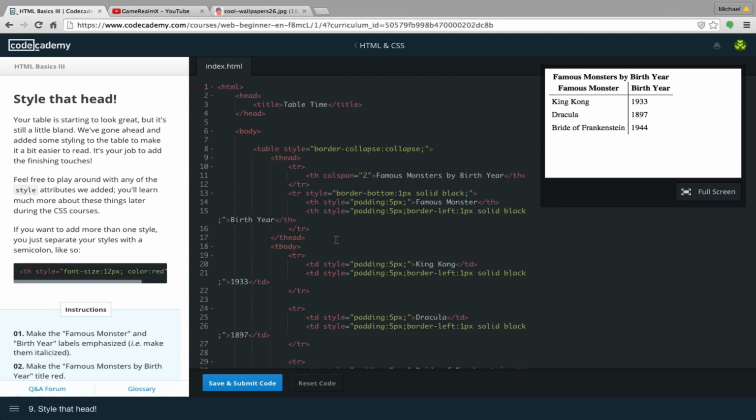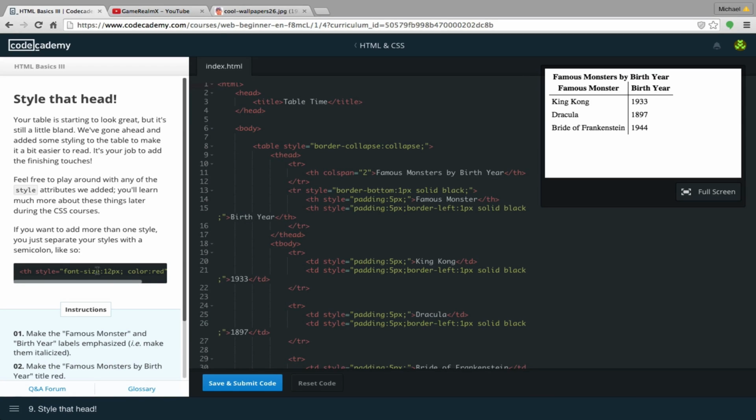Style that head. Your table is starting to look great, but it's still a little bland. We've gone ahead and added some styling to the table to make it a bit easier to read. It's your job to add the finishing touches. Feel free to play around with any of the style attributes we've added. You'll learn much more about these things later during the CSS courses. If you want to add more than one style, you just separate your styles with a semicolon.